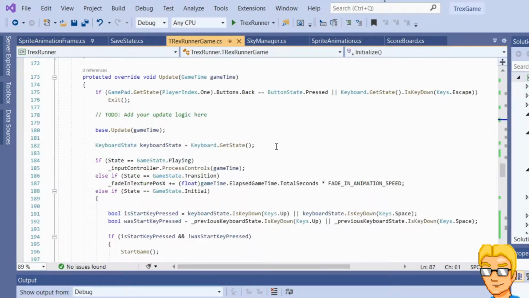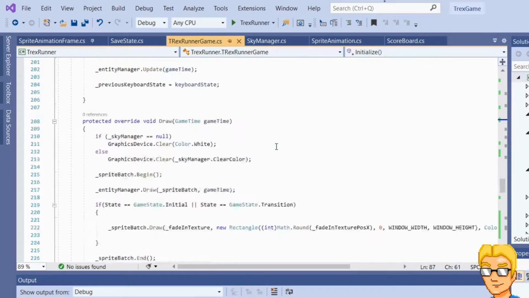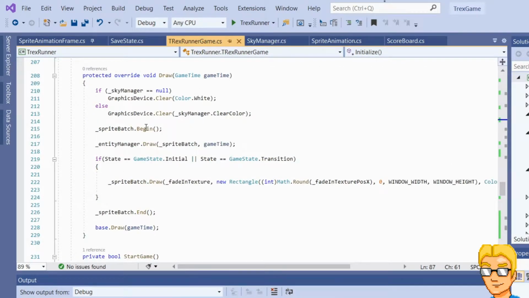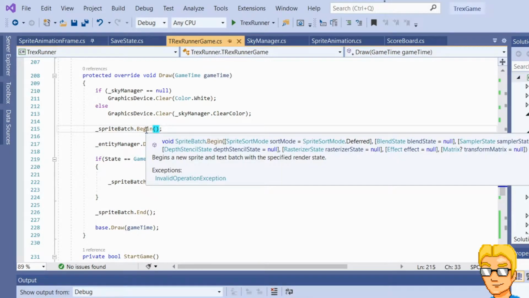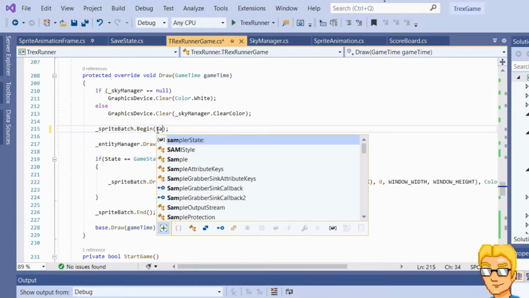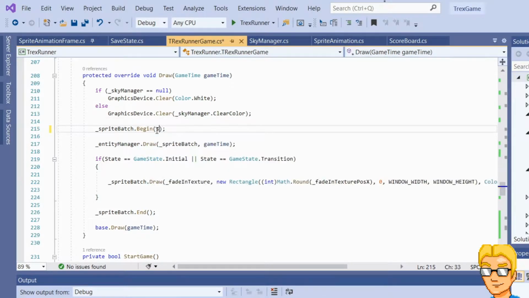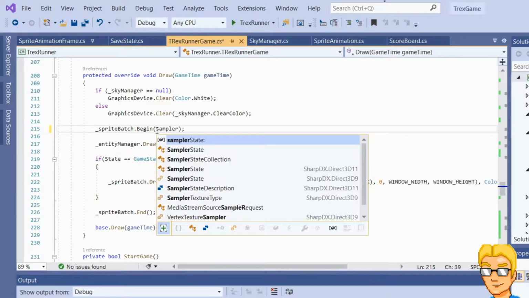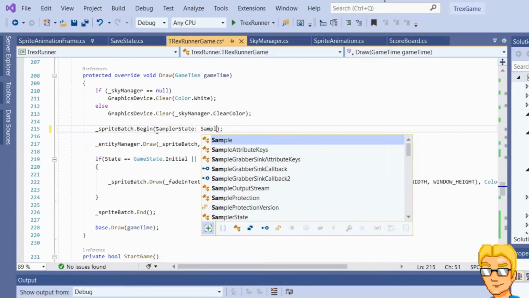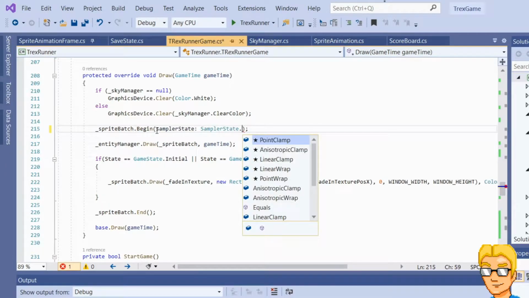Draw method of the TrexRunnerGame class here. When we call the Begin method of the SpriteBatch, we can basically tell it how to handle textures. Let me just see here. So as you can see here, there's one overload of the Begin method where all of the parameters are optional. And one of them is the samplerState parameter. And we're going to use that. And we're going to pass a predefined sampler state named PointClamp.